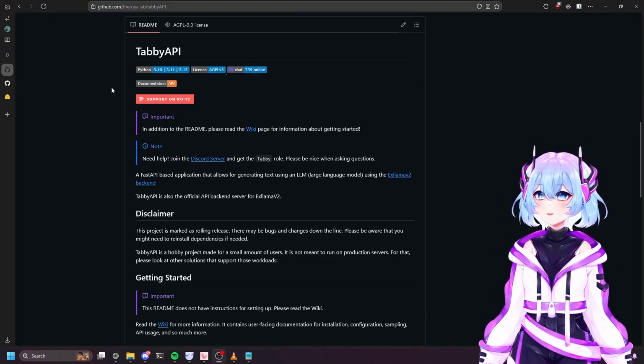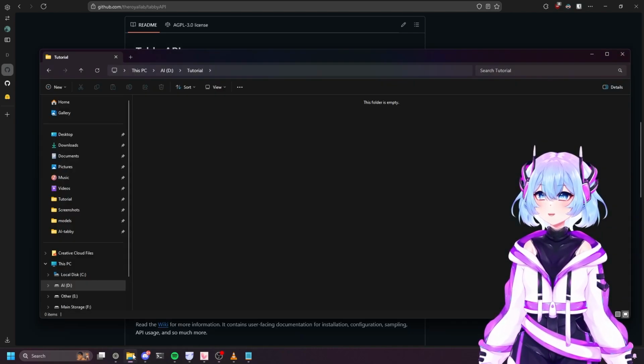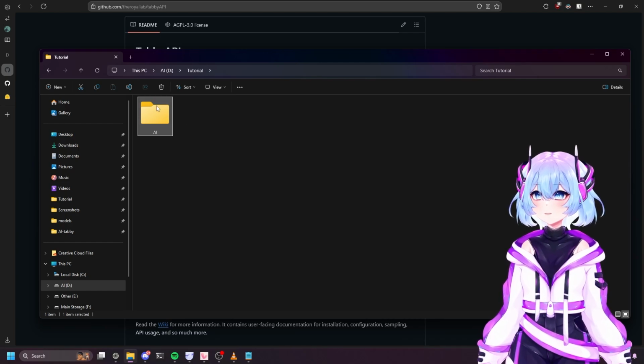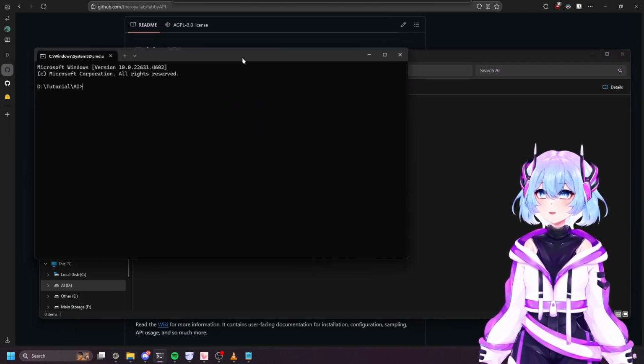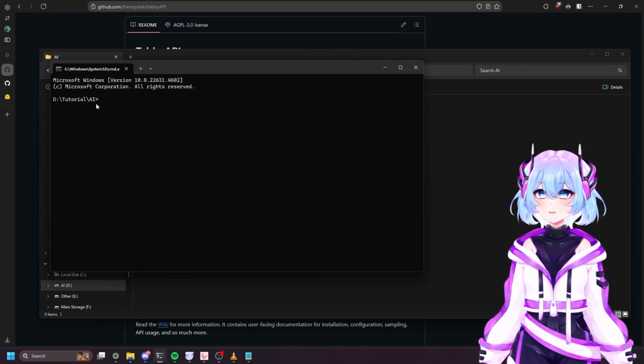The first thing you're going to want to do to get Tabby onto your computer is install a few prerequisites. To do this, I'm going to go into Explorer, right-click and create a new container folder called AI. Now we're going to go into that folder and type in cmd in the URL bar. This will open up a command prompt. Any command that I'll put in here will be in the description with some explanations as to what the command does.